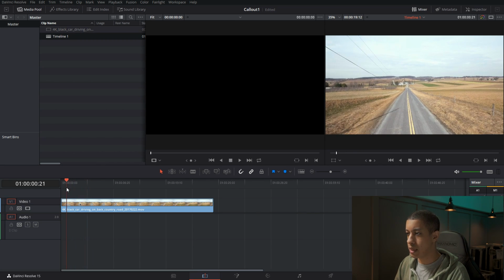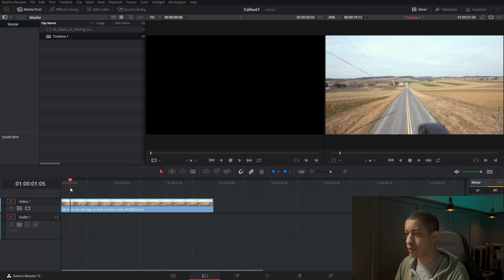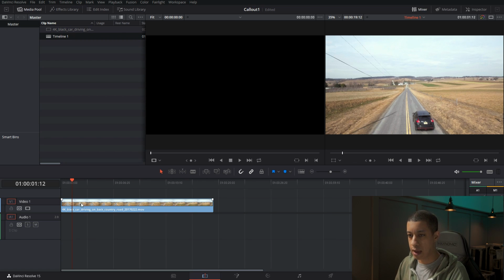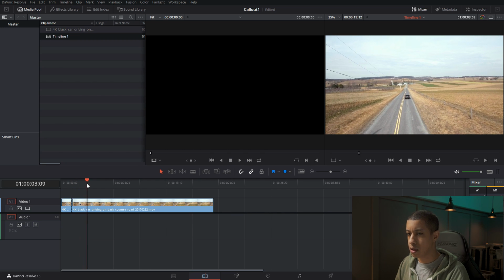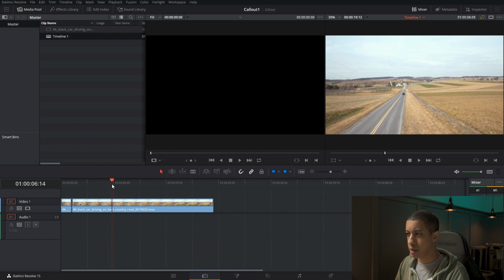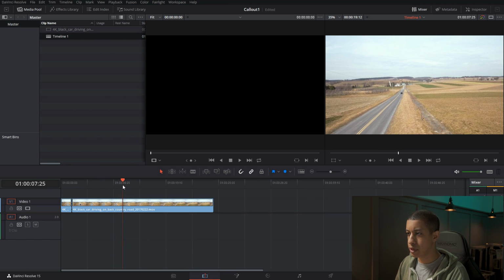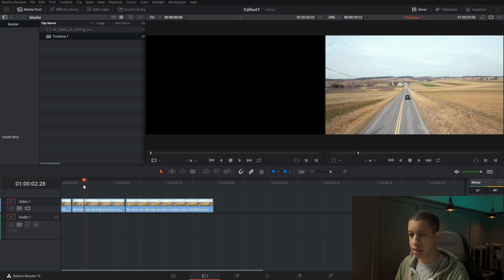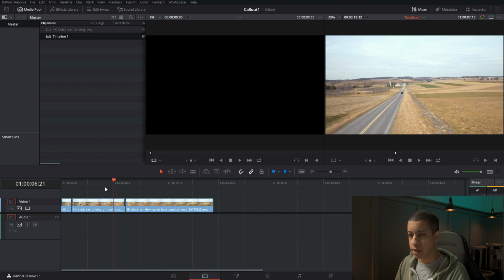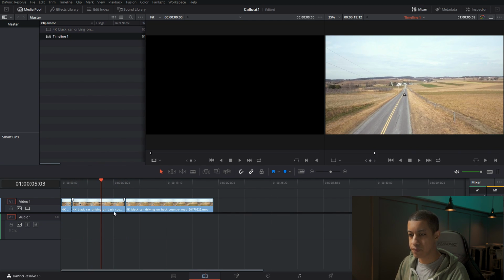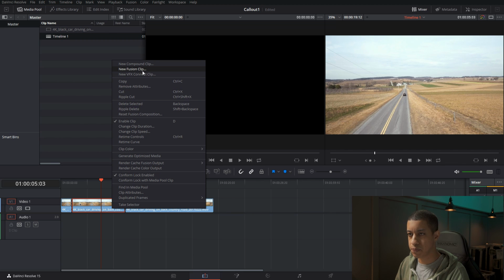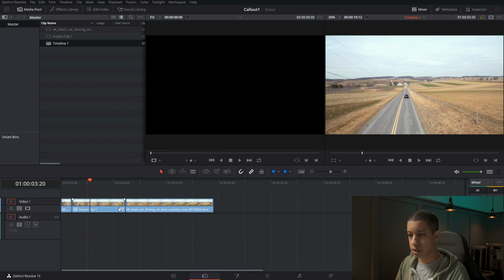So here is that car. Once it starts to come into frame, I would say right about there is where I'm going to start my animation. So I'm just going to cut it there, and then just a couple seconds. I think getting down this far, it's going to be pretty small. So something like that. So we got almost like 7 seconds there, and then we'll just take this little piece and we'll turn it into a Fusion clip.